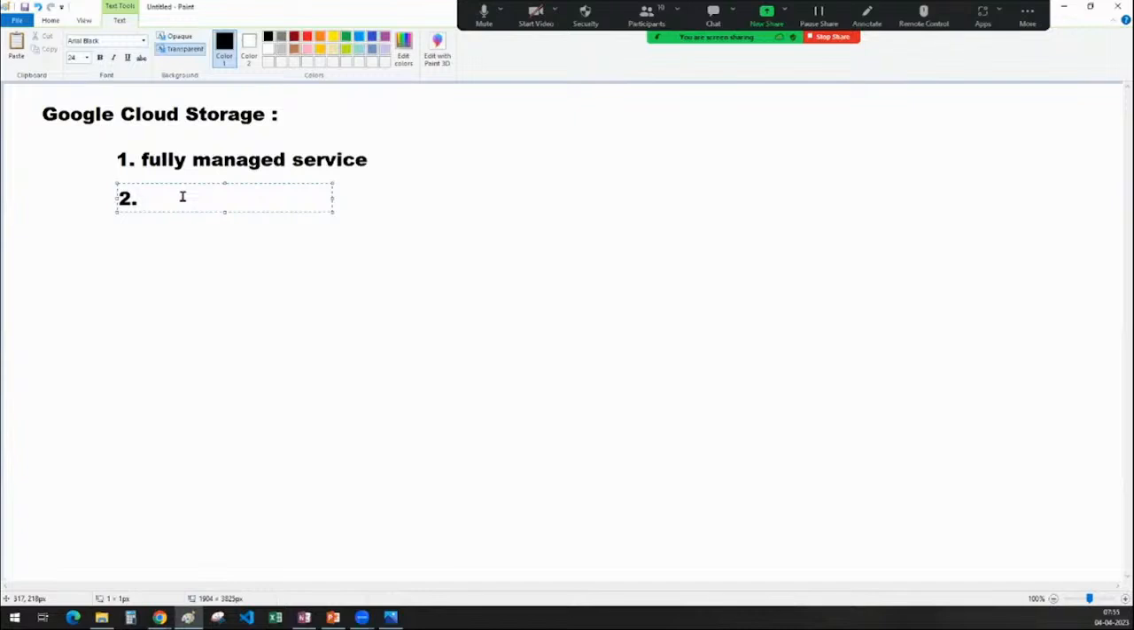Sir, now I understand that it is a fully managed service, so the infrastructure will be taken care of by GCP. That is fine. So now tell me what kind of a service Google Cloud Storage is. What is the main intention of having Google Cloud Storage in GCP? If you ask me, it is a service for storing and retrieving the data.